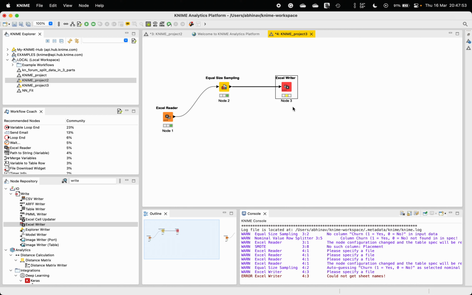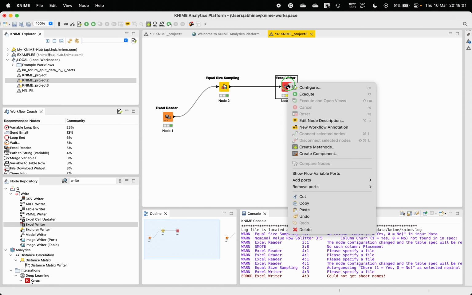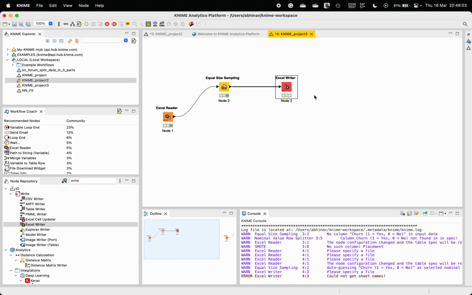Just clicking OK will not save the file. It shows the yellow sign, which means that the node has been configured but you have not executed it. So right click and then execute. Once you do it, the file will be stored in the path that you specified.